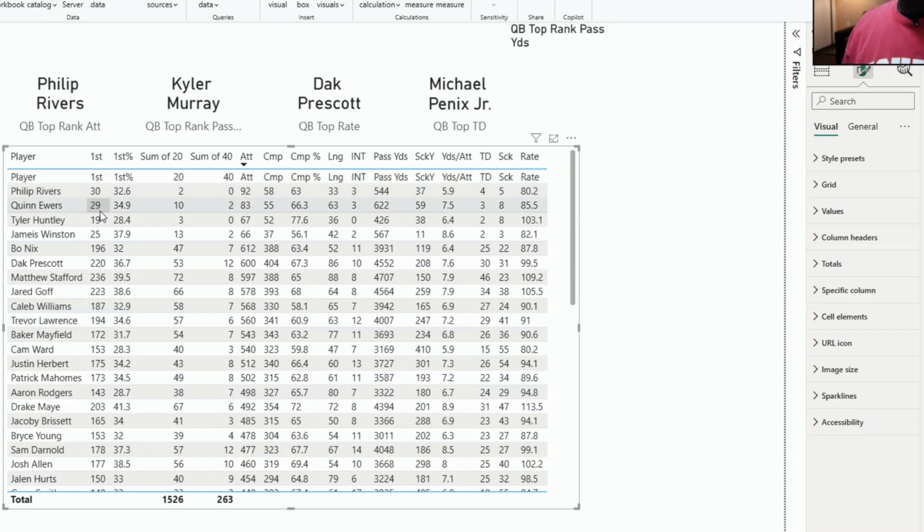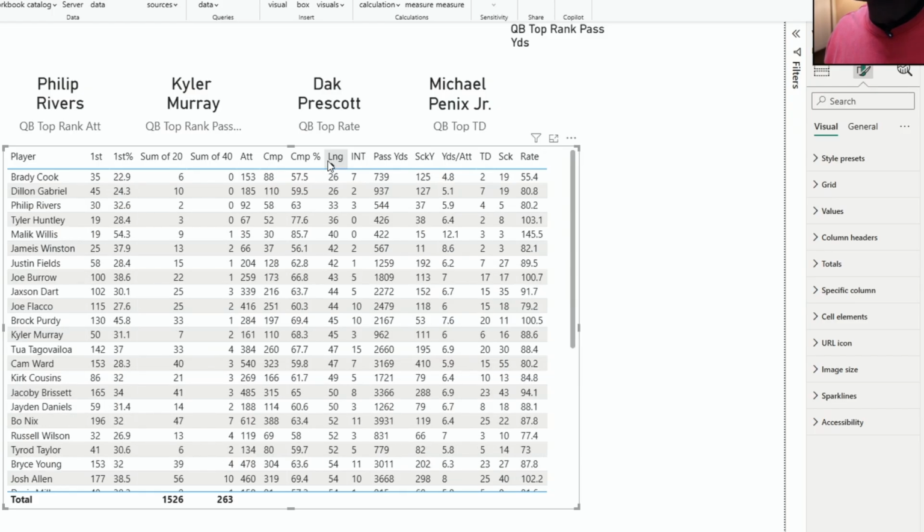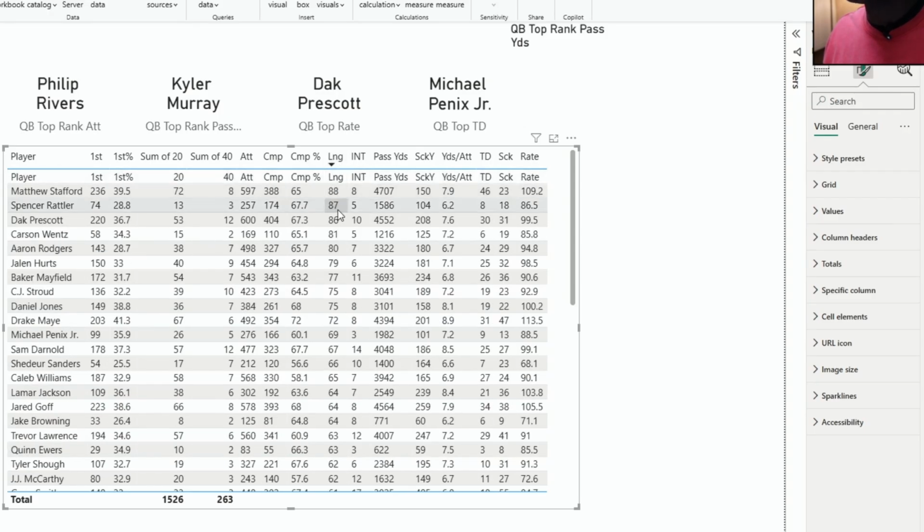But we see here, we can select any one of the columns, and we can decide, hey, I want to pick my quarterback by who had the longest passing yard. So, here we can see across here, Matthew Stafford. So at the end of the day, there's a lot that we can do with a Power BI report.